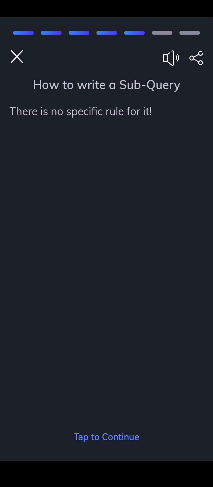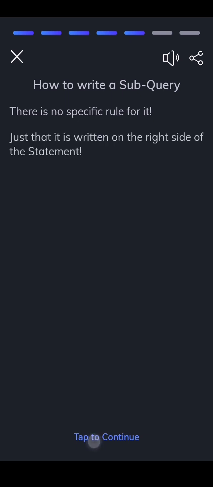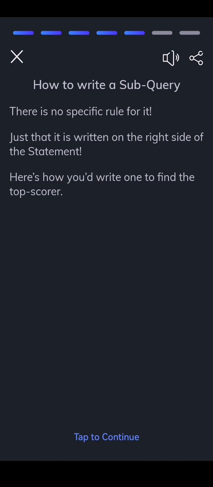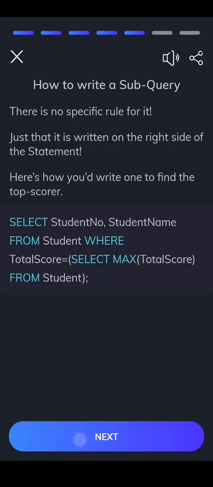There is no specific rule for it. Just that it is written on the right side of the statement. Here's how you'd write one to find the top scorer.